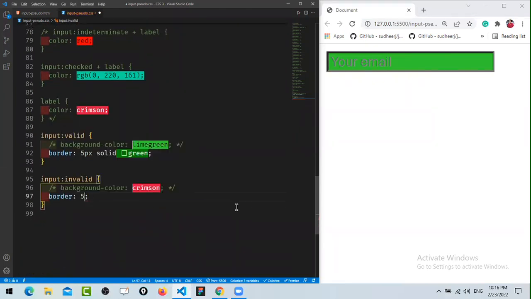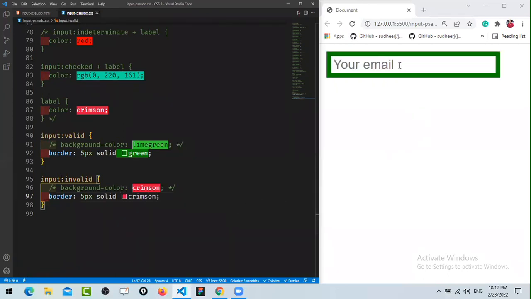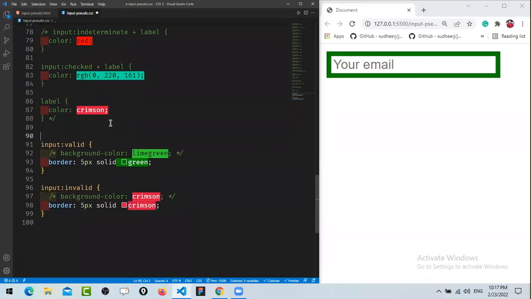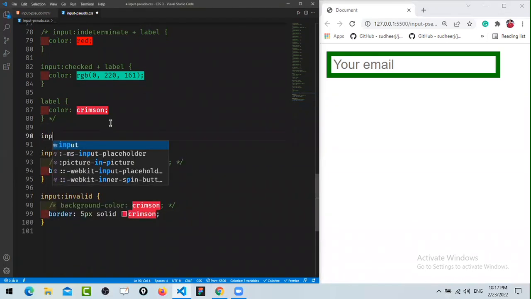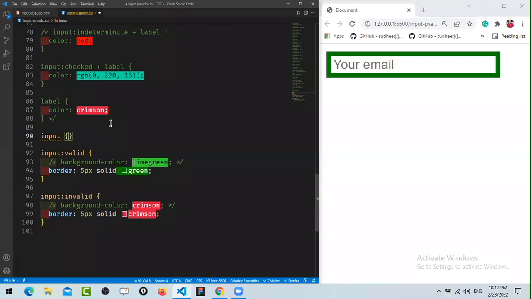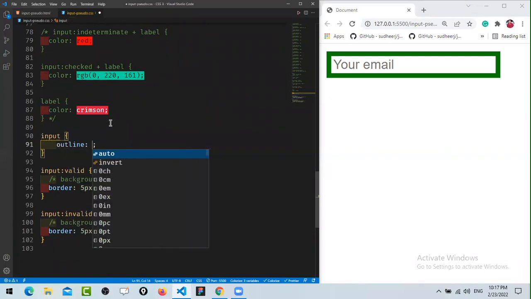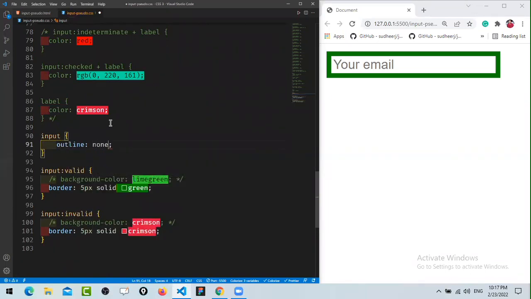Border 5 pixel solid crimson. So right now it is showing me as valid, that's why the border is in green. Now for the input, I'm going to remove the outline. Outline none, save. So if I start typing, the border is in crimson color.